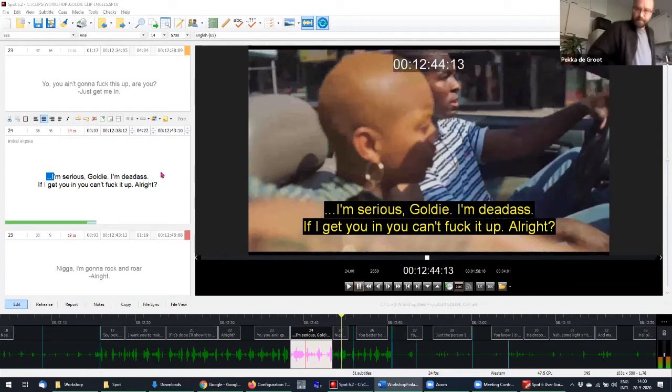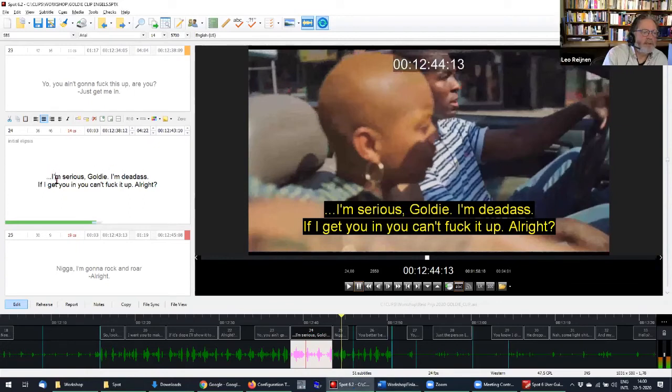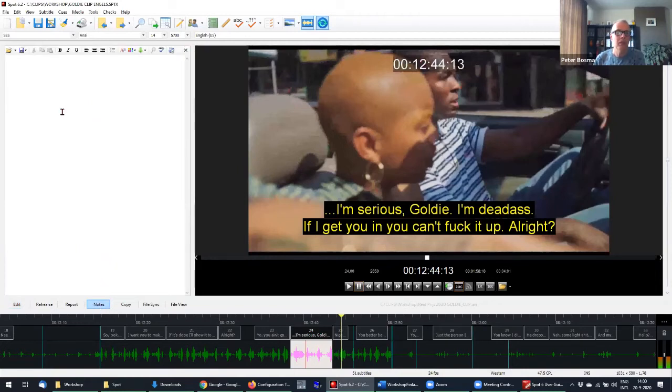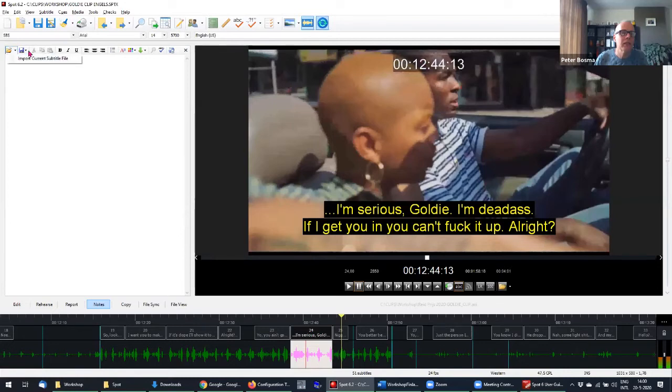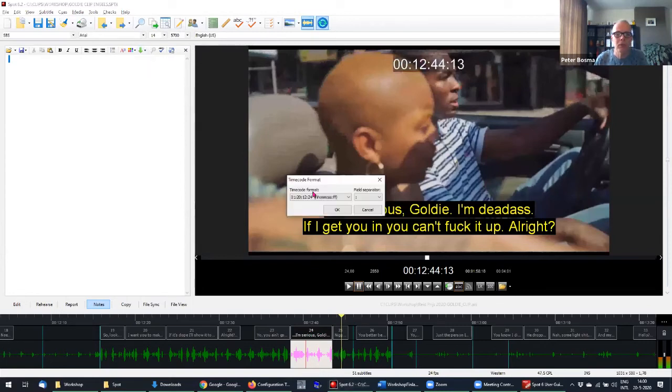It's sort of similar to the notepad function in Spot, and that is handy if you have to make a voiceover translation. I can show you here. If you click Notes down below, it opens this window. Insert timecode is the Alt key and the Insert key, and you can choose a timecode format here. So if you want to change it to whatever you want, you can change it here.